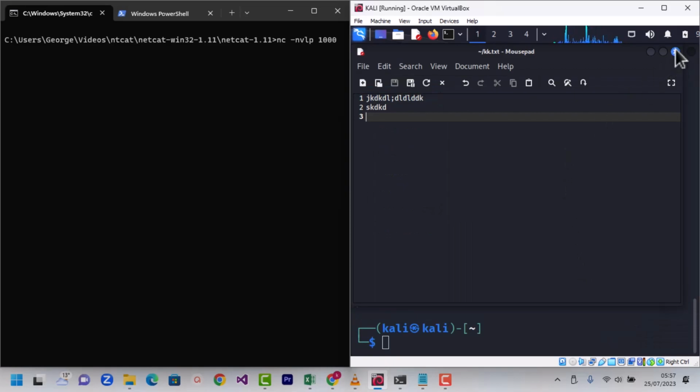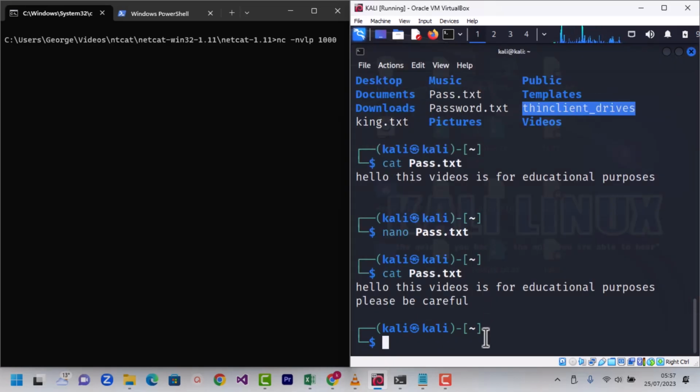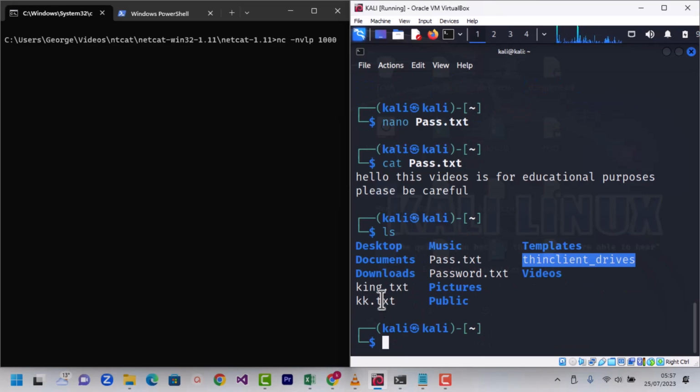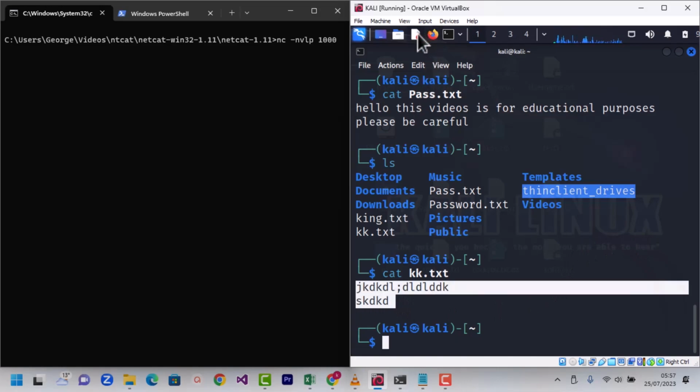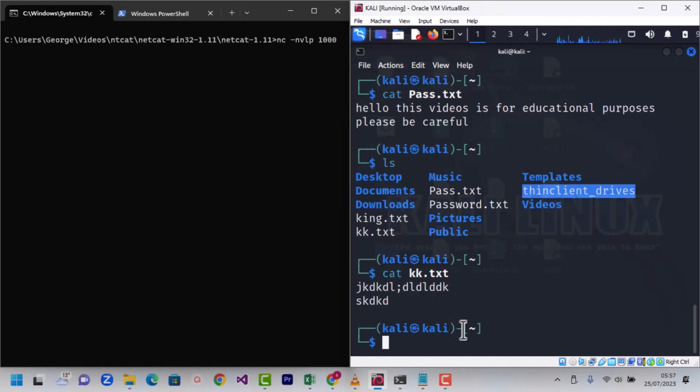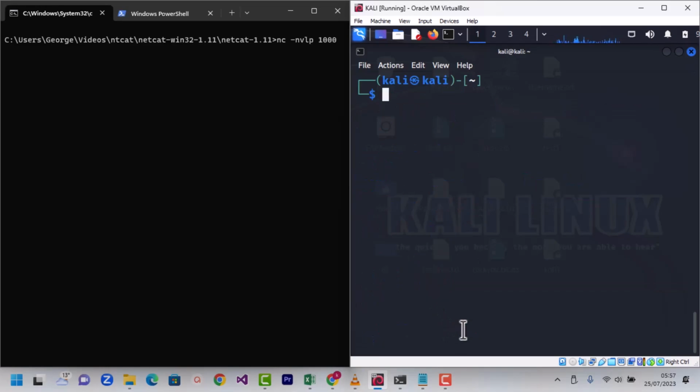So if I close this one out and then check my terminal, type ls, you can see, was it kk? Yes, kk. So if I just hit cat kk.txt, you can see that I have that text also there. So you can start to use a graphical editor as well. That's Mousepad for you. So let's clear the screen once again. The screen has been cleared for now. So now we have it up and running.